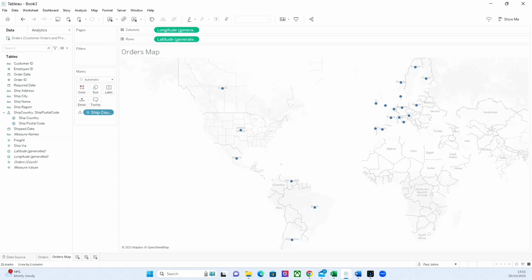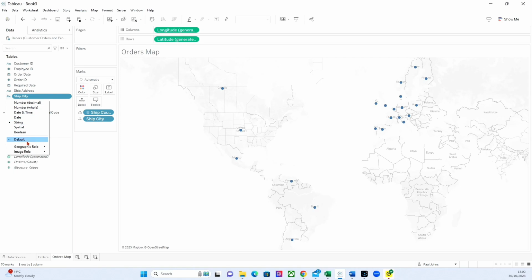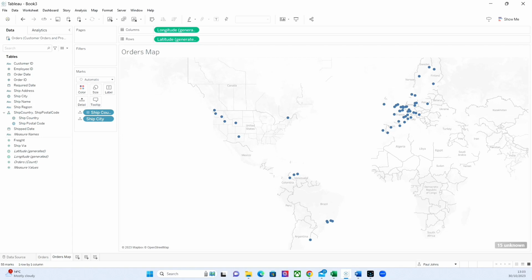Then we're going to drag ship city into the detail section of the marks card, and note nothing happens to the map. And that's because our ship city dimension is being interpreted as a string data type by Tableau. And we want Tableau to see ship city as a geographic field. So I'm just going to click on the little string symbol, go down to geographic role and choose city. And you can see now the number of marks has increased. We do have 15 unknown. We'll deal with those a bit later on.